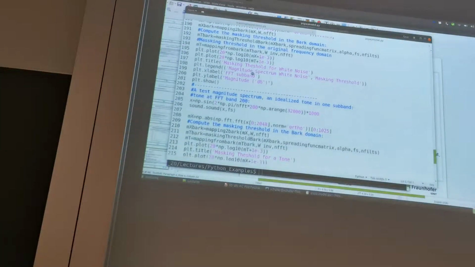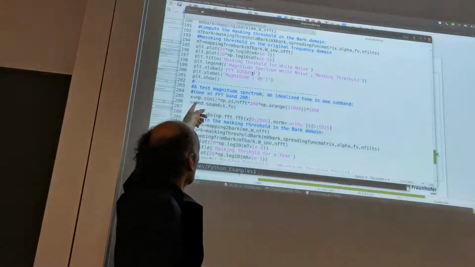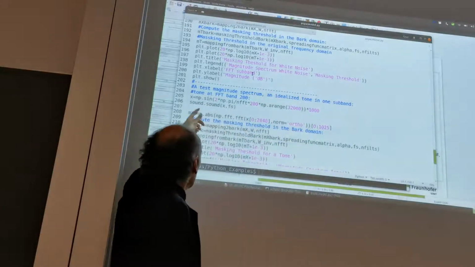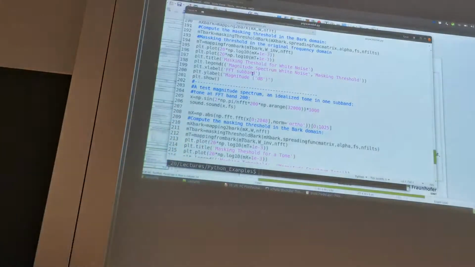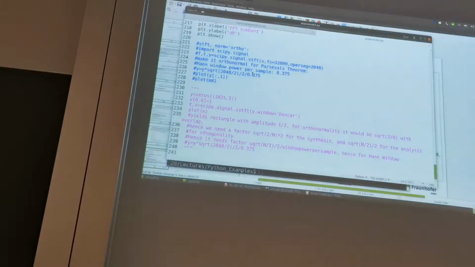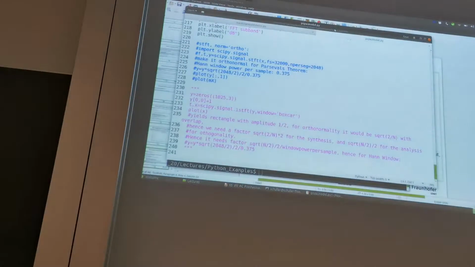And here's another test signal, a tone. Here's a sinusoid instead of noise. Play it back, and here I'm doing the same computation of the masking threshold and plot it. Yeah, that's it. And then I can run it. Questions to the code? Does the code make sense so far? Okay.